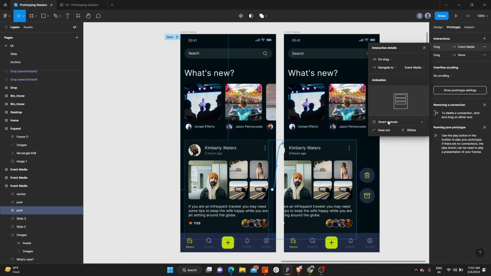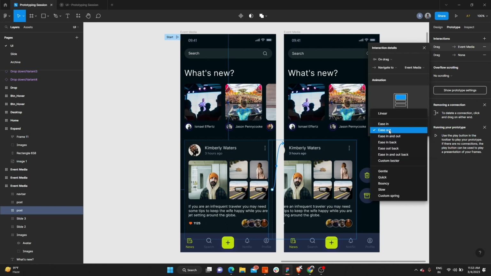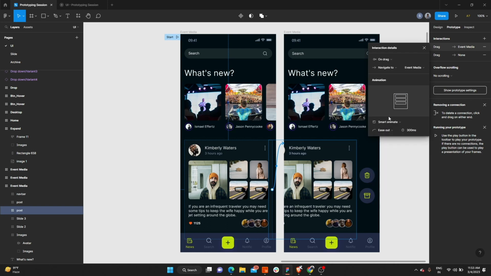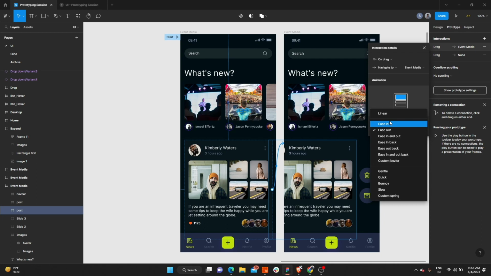Now, once we drag it, I'm right now keeping it to smart animate. Reason being, firstly it's a drag interaction and I want the transition to be very smooth, right? So I'm going with smart animate so that Figma matches the layers and creates a smoother experience. And next thing I'm going to do is choose the easing, the property that is going to decide how smooth it is going to be.